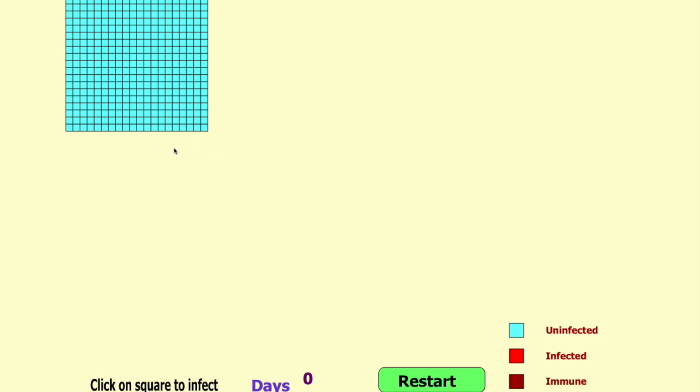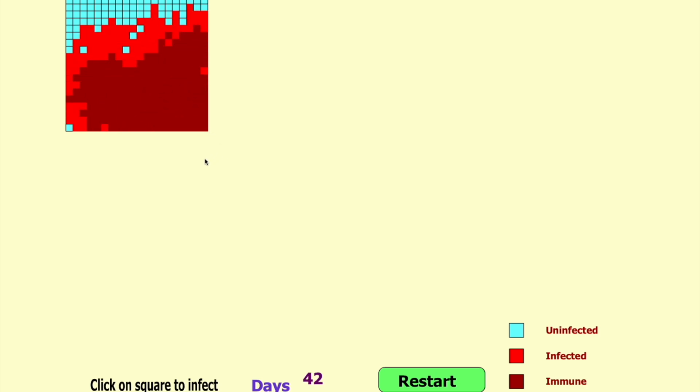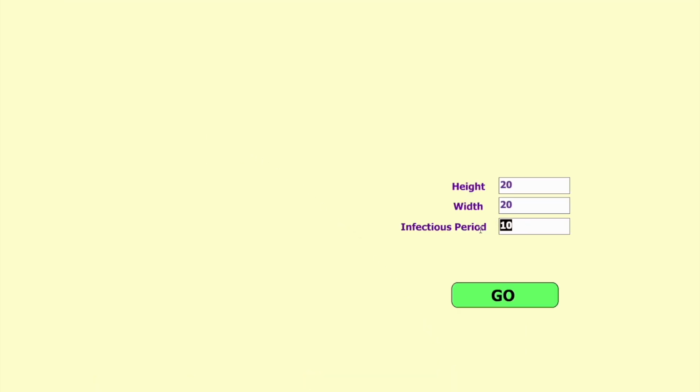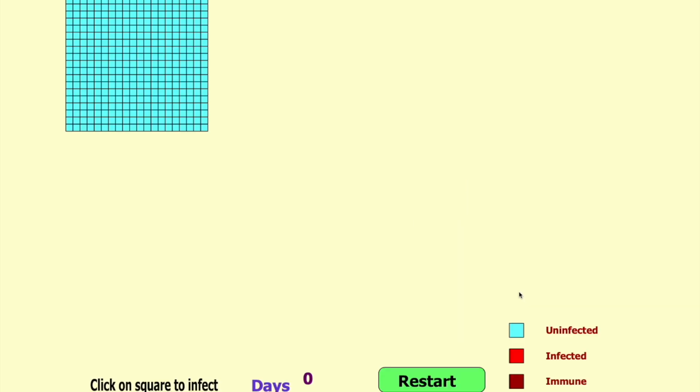If I just run it once, you'll see an example. We start off by infecting this square in the corner. It goes red, as do some squares around it, and subsequently they become immune. If we lower the infectious period to 5 days, we'll see that the disease spread behaves quite differently. We're going to start again in the corner.